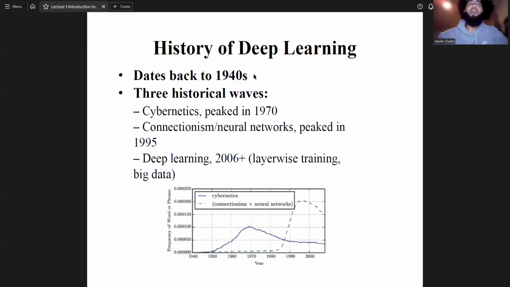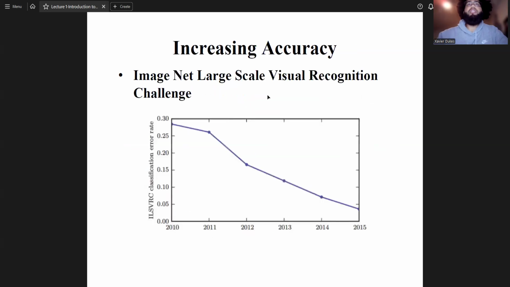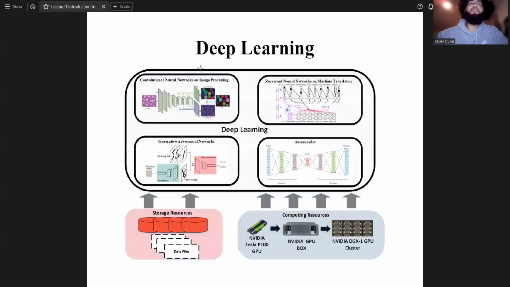Here's a little bit about the history of deep learning. I won't go into that too much. Increasing accuracy: that's the error rate. As we can see, in 2015 the error rate dropped below 5%. Here we have the branches of deep learning: convolutional neural networks for image processing, recurrent neural networks for machine translation, like Google Translate, generative adversarial networks or GANs, and then autoencoders.